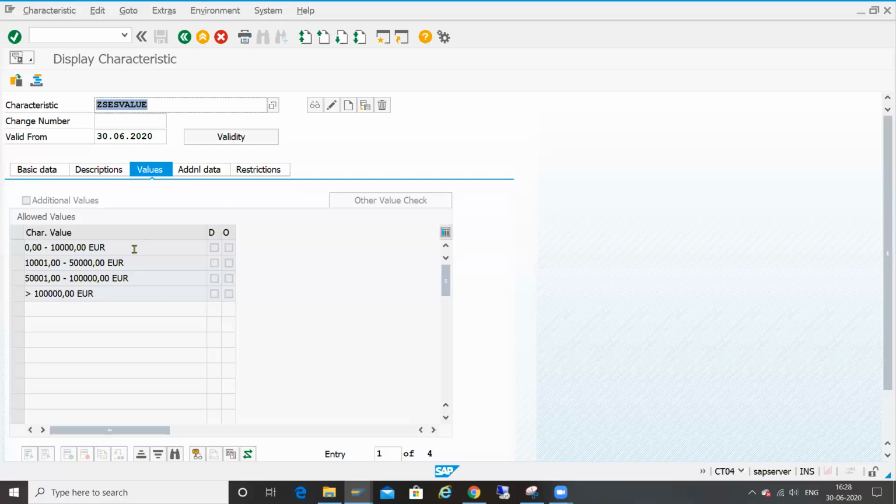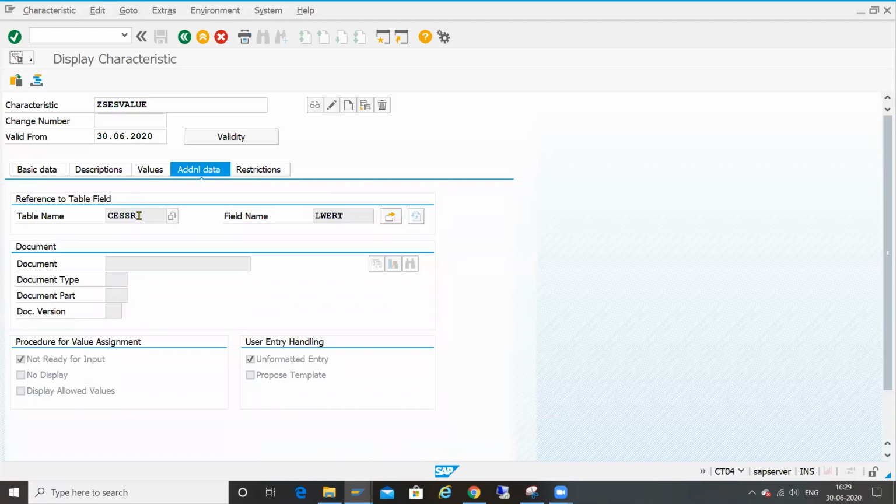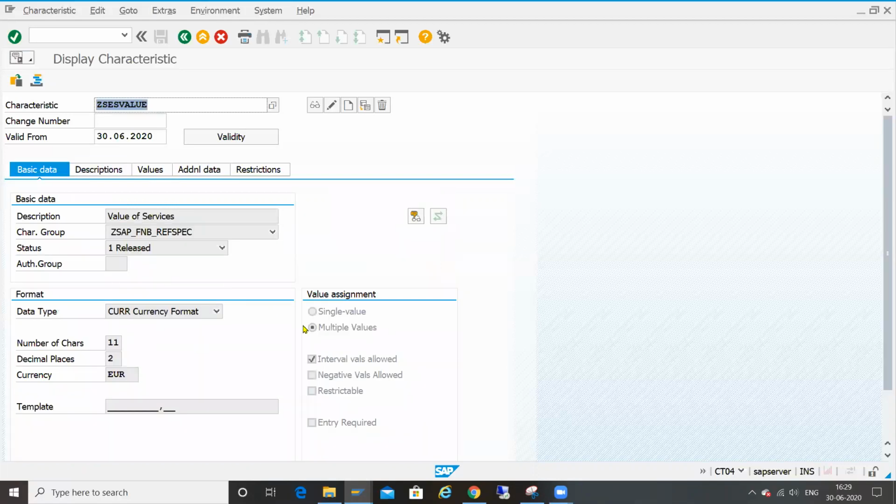In which these values, the service entry sheet is done, and it has to go for different levels of approval. So I created characteristics for this, with the criteria, and in an additional tab, maintain the communication structure for the release for service entry sheet, CESSR, and the field. In the basic data, select multiple values and intervals allowed. This is very, very important.